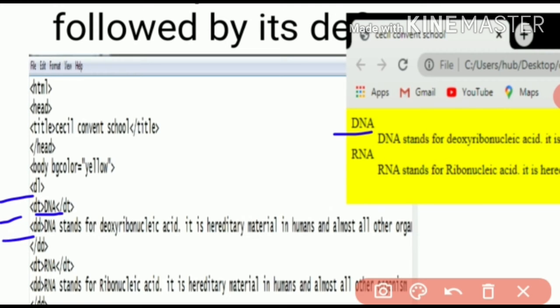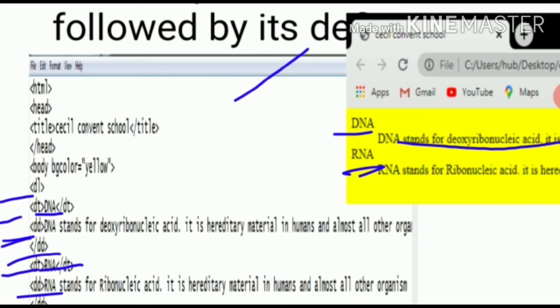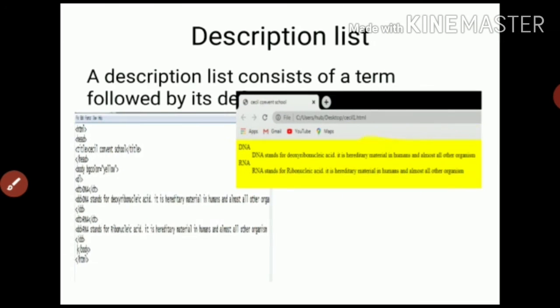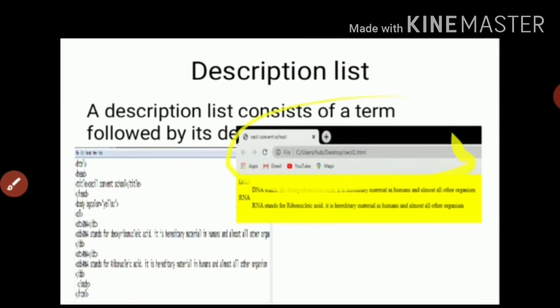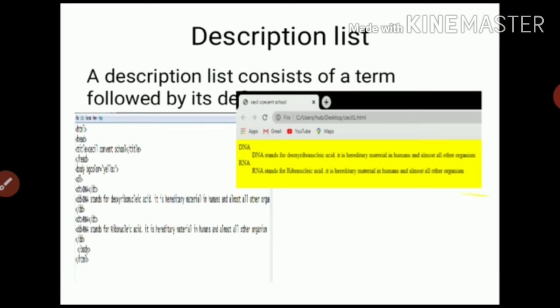After that DD. DD means the data definition. Whatever definition you want to write here, you write it in DD. Then you have to close it again. If you want to write the second definition, again you have to start with the DT, that is RNA, and DD, right? And then you can check the output. You can see here, this is the output for the description list.